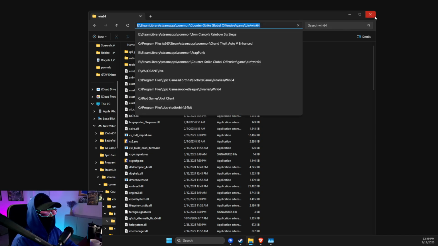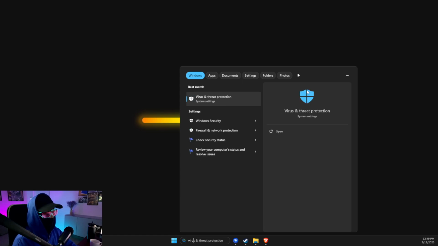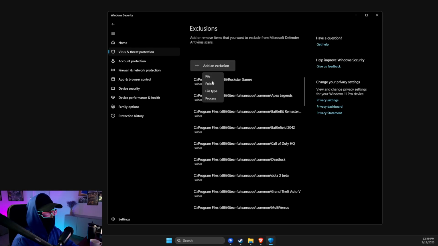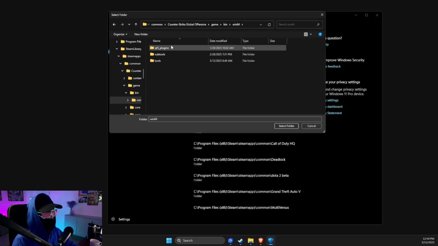So copy the path, go to virus and threat protection. Then you need to look for virus and threat protection exclusions. And then you just need to add an exclusion here, choose folder, and then paste the path and add the folder.